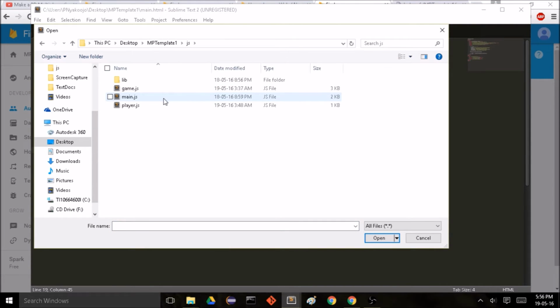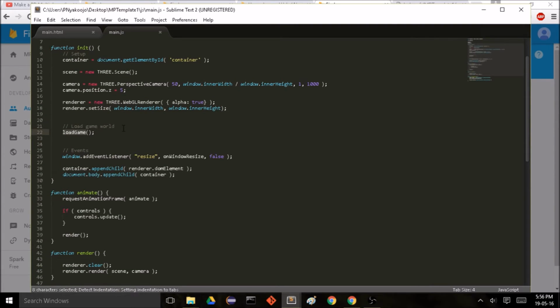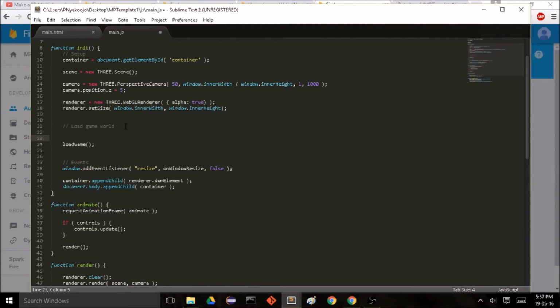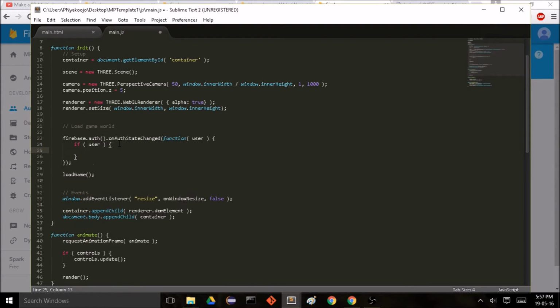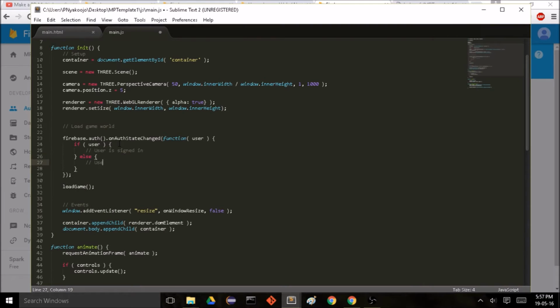Now let's add some authentication to our game. Before we load the world, let's make sure that the user is authenticated. Rather than Google or Twitter, we'll authenticate them anonymously. To do that, firebase.auth.onAuthStateChanged. This checks the authentication state of this user, and when it changes, this callback function is going to be called. If user exists, then we know that the user is signed in, else the user is signed out.